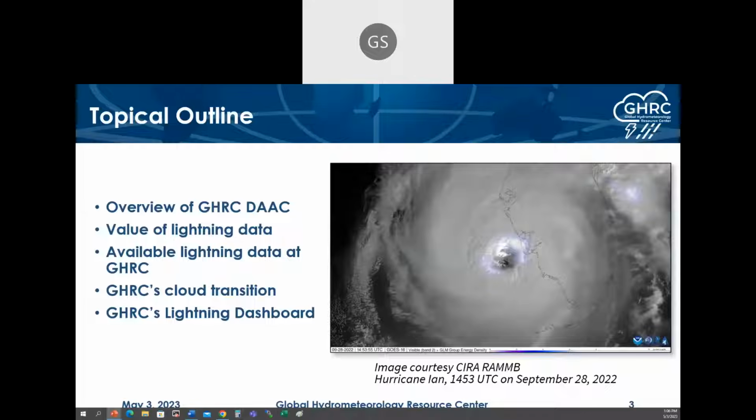Now, you will notice I have thrown in a little bit about our cloud transition, and I think that transition is fairly important to how we've gotten to the lightning dashboard. So I'll talk a little bit about that and why it's important for the lightning dashboard. As you see here, this is a nice image showing Hurricane Ian as it was approaching the U.S. state of Florida. You're seeing the lightning through the inner core of the hurricane as it was approaching landfall. So we're going to talk about how these lightning data are useful to end users.